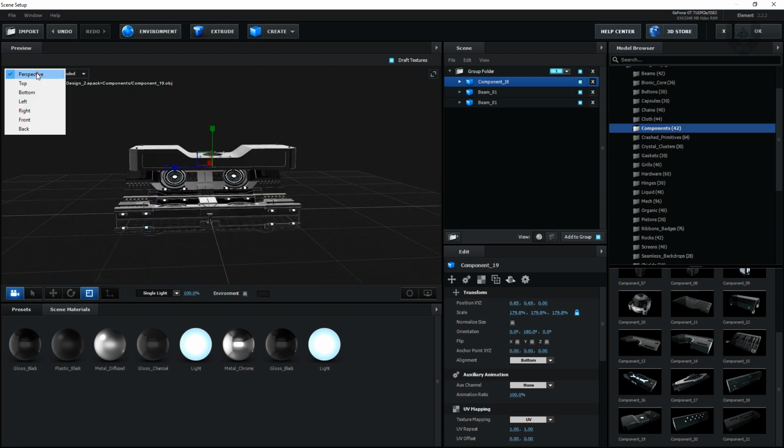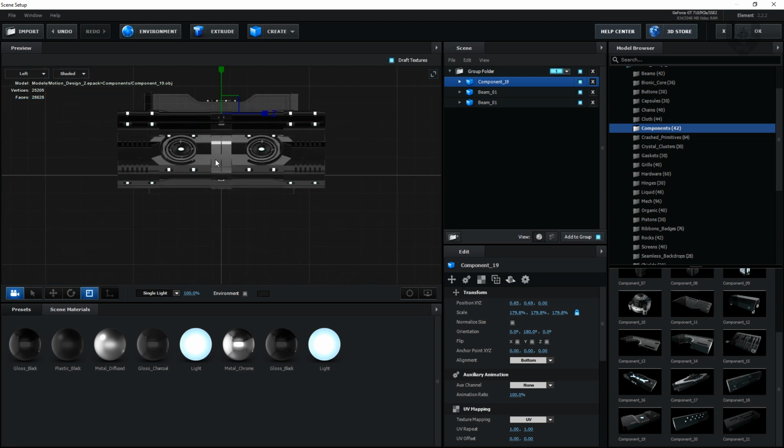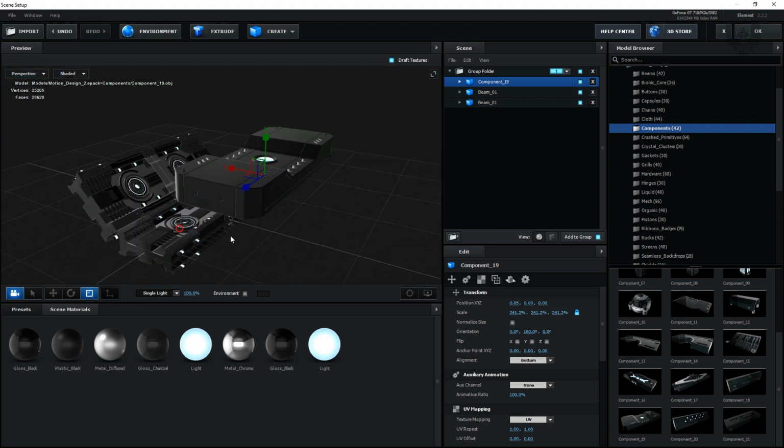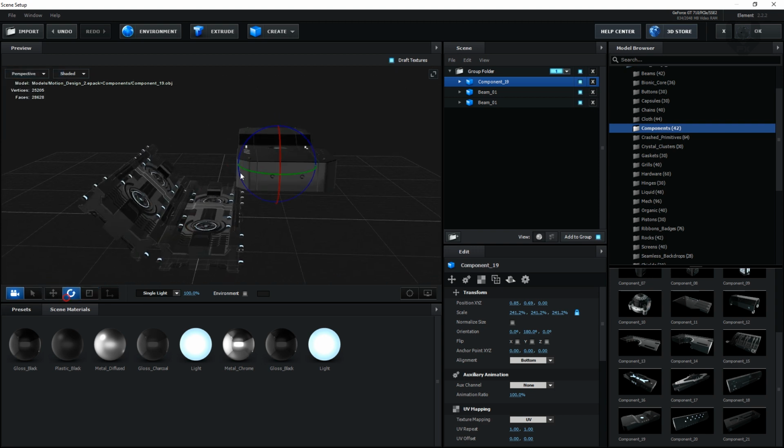Now I want to go to the left view so that I can see properly whether the scale is proper or not. Now see, it's almost, yeah, this is good. Now go to perspective again. Now I want to rotate this 90 degrees, and Shift and click like this, so it's rotated.